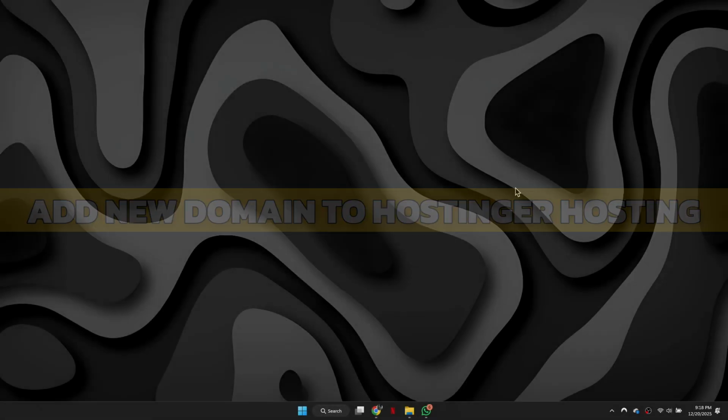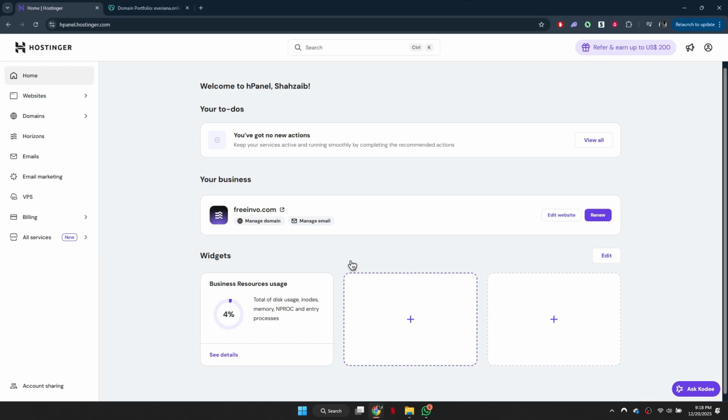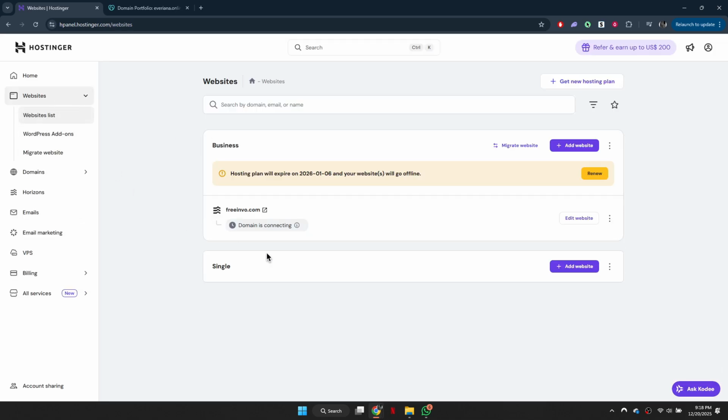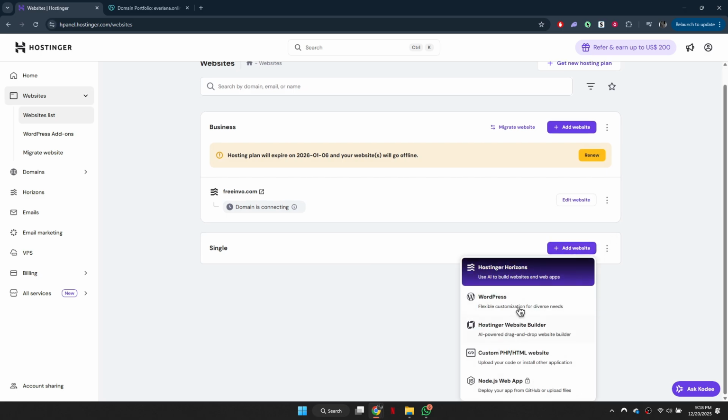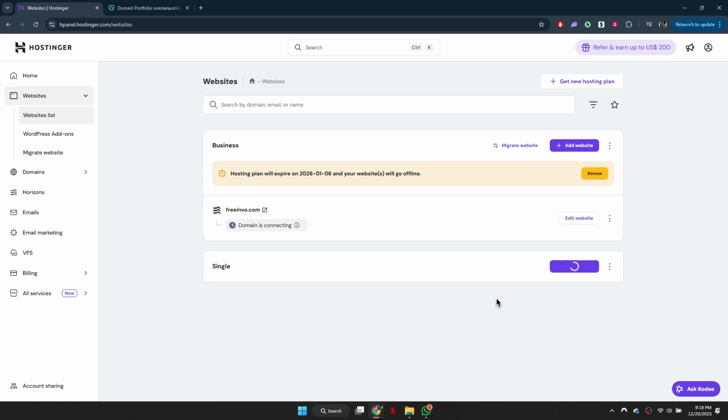All right, let's begin. First, log into your Hostinger account and make sure you already have an active hosting plan. From the left menu, click on Websites to view all your existing sites. At the top right, click Add Website. Choose how you want to build your site. You can select WordPress or any other available option.